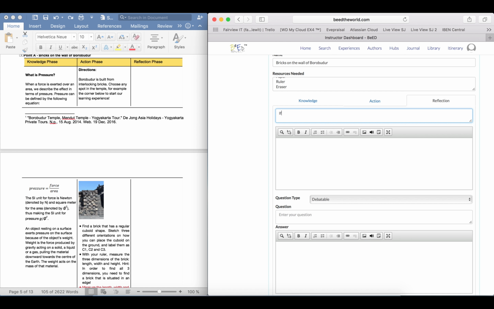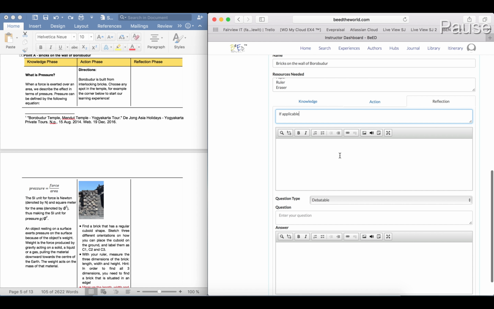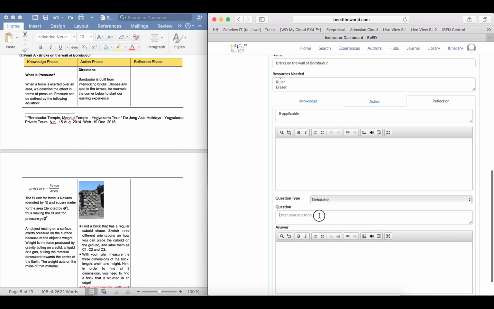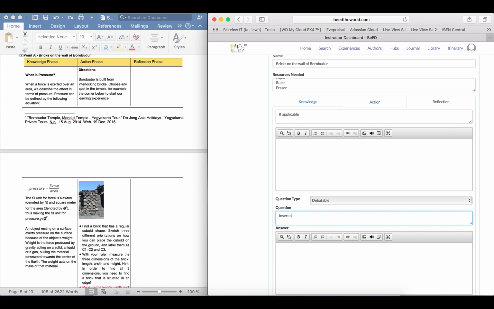So you can enter a guide if applicable. For example, sometimes maybe you want the students to do something before approaching the debatable question. So same thing, you insert your debatable question in that particular box. And after that, you will insert your answers accordingly. All the functions work the same.